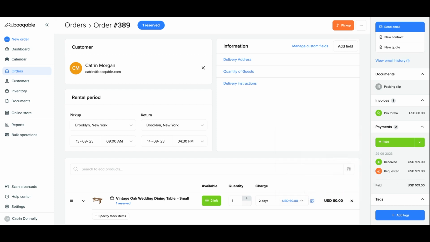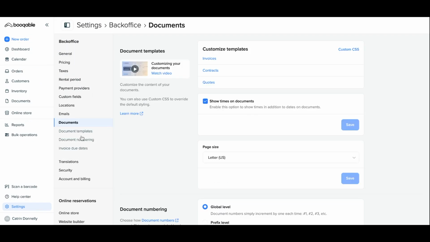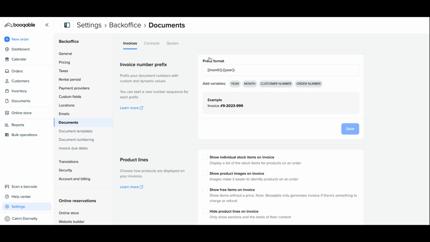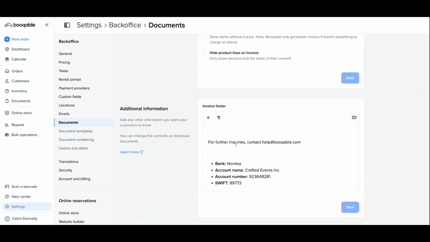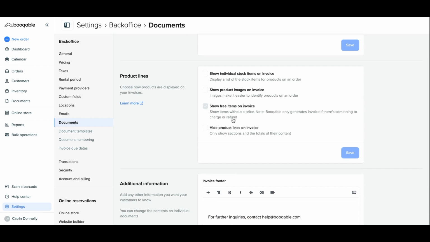The last method of manual payment is through an invoice. Many Booqable users like to edit their documents to include their bank details and send invoices to customers via email. If this is for you, you can click into your Booqable settings and you can click the link to documents and click the link into invoices. Here, you can scroll down and find a link to enter in your bank details into the invoice footer and some other formatting options for this document as well.